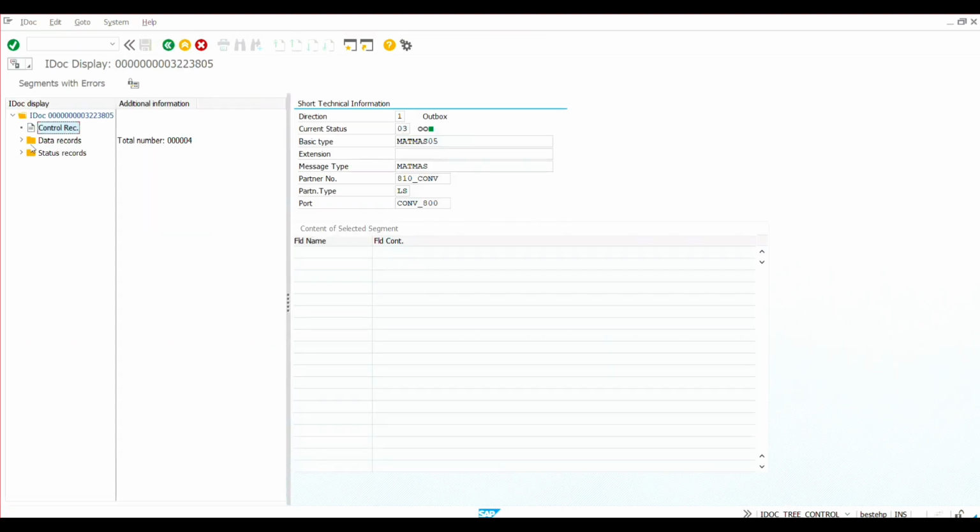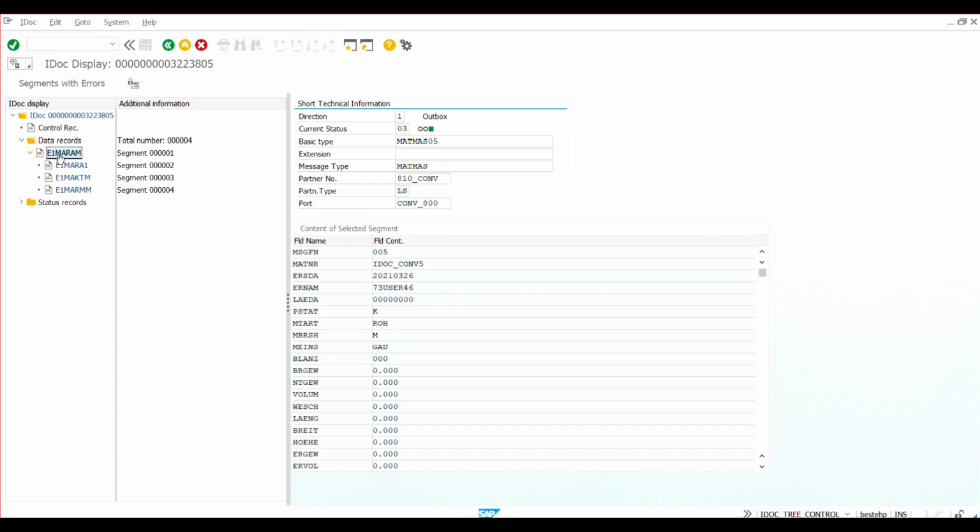Double click to expand the data record. Here you have segments. This is the main segment. Expand the sub segment. In the main segment, if you double click here, you can see the material you have created, and the fields you have filled while creating the material. The detailed information will be there. This is the actual record that will be controlled.